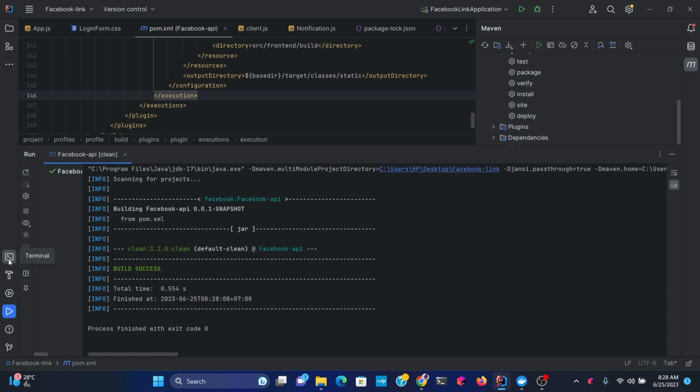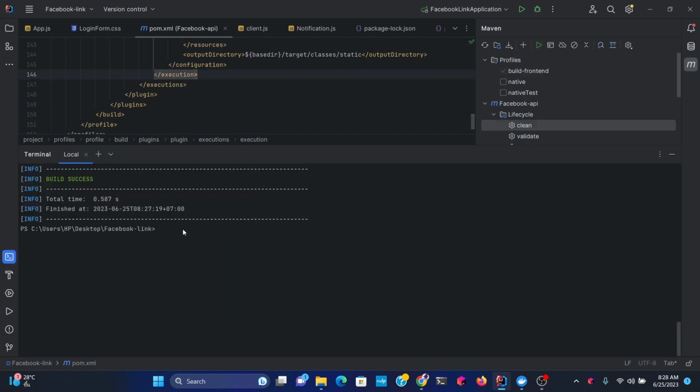But I think I'm going to use my terminal. So after doing the clean, I'm going to do mvn and then say install.